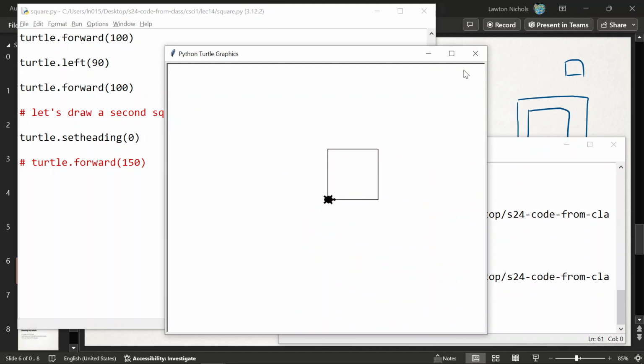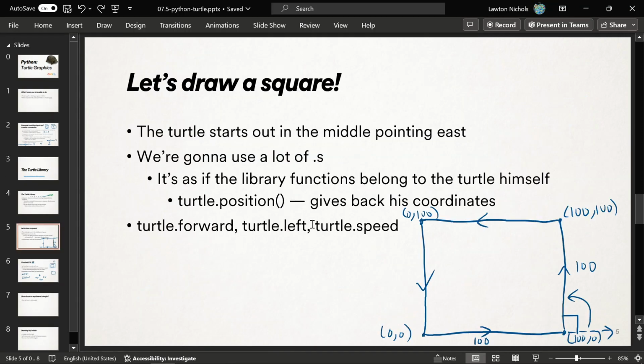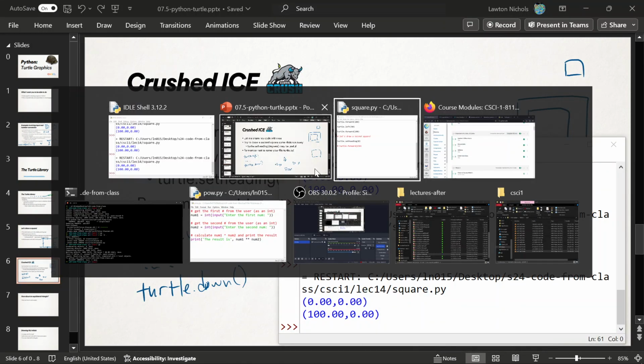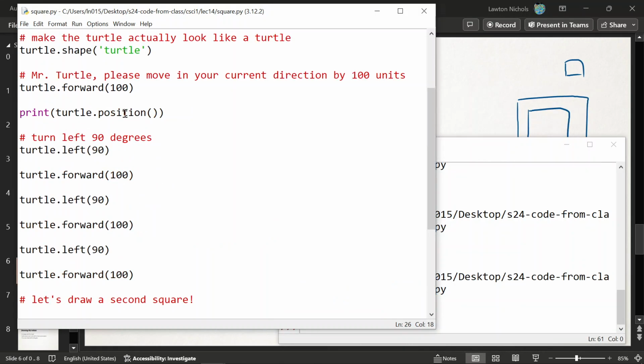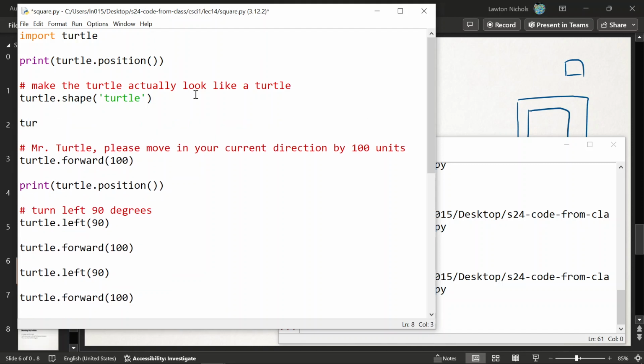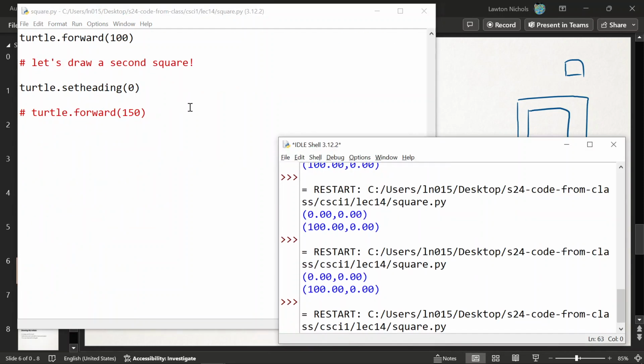Oh, and by the way, if you want to do things faster, you can change the speed of the turtle. It's turtle.speed. I don't think I showed you that. There's a bunch of different things in the documentation that you could give to set the speed. You can give a number from 0 through 10. You can also just say turtle.speed and give a string, like turtle.speed fast. That makes the turtle go fast. So now when I rerun all this, it'll happen quicker.